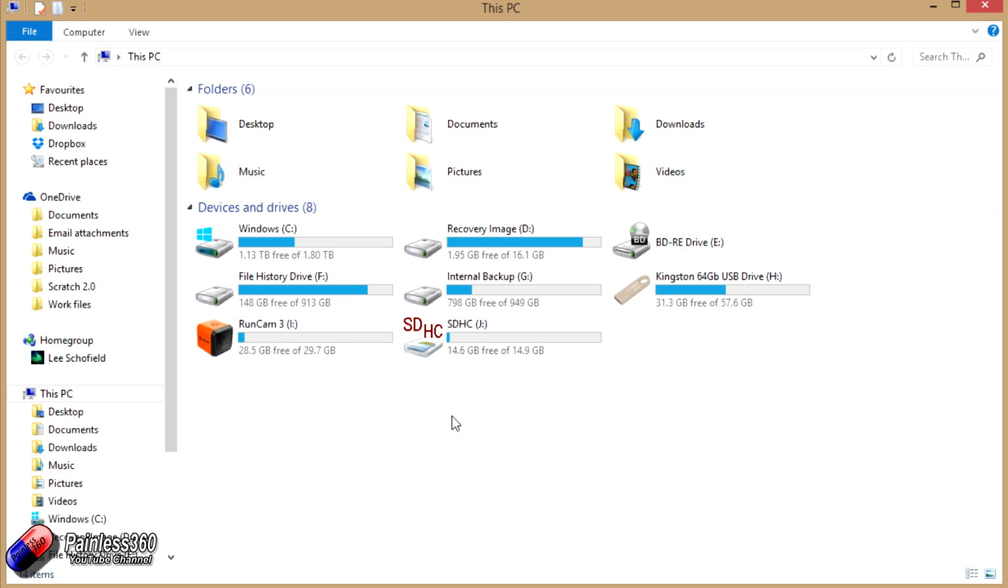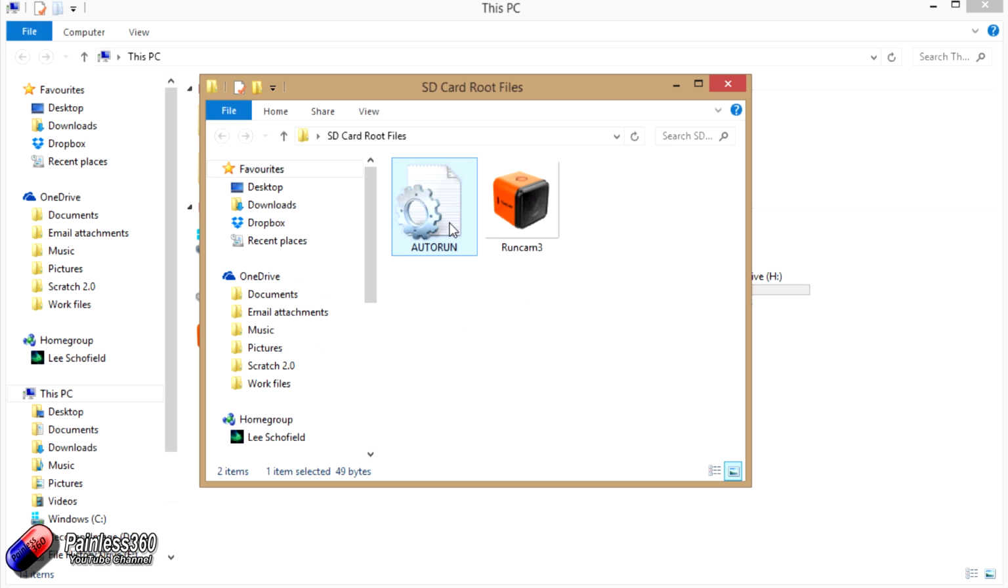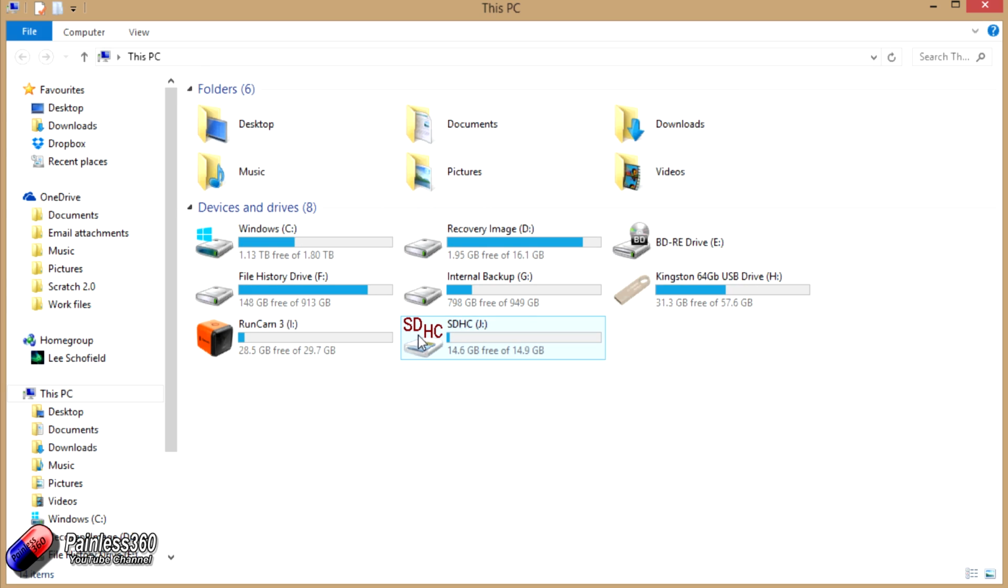There are only a couple of things that you're going to need. You're going to need a couple of files. This is one of them. It's called autorun.inf. These files that I'm talking about, I'll put a link in the description to a zip file so you can download them so you don't have to make them from scratch. And you need the icon that you're going to use.